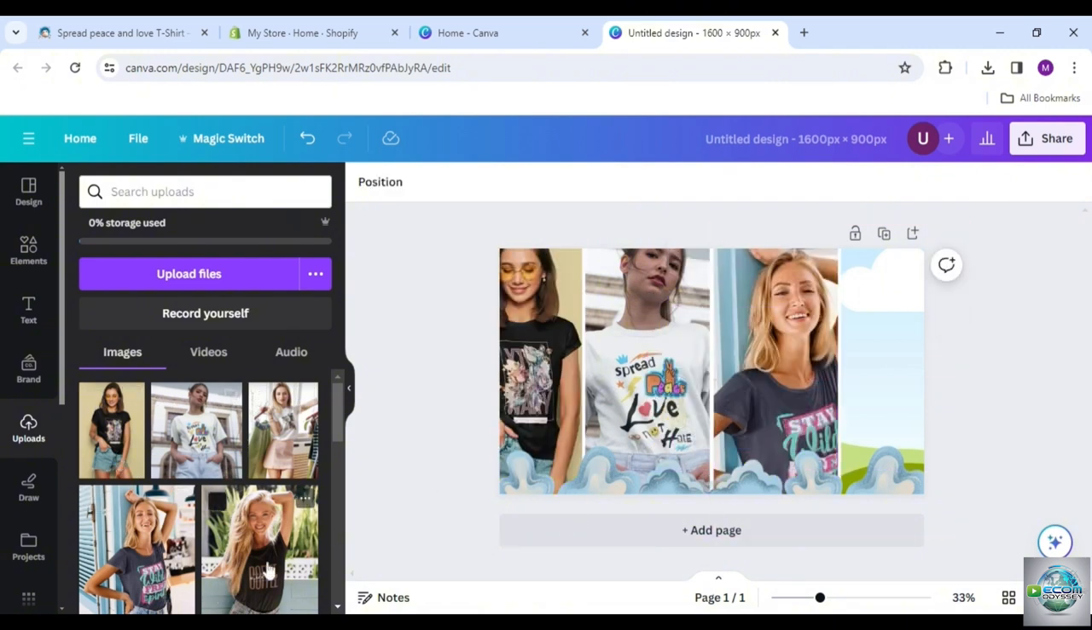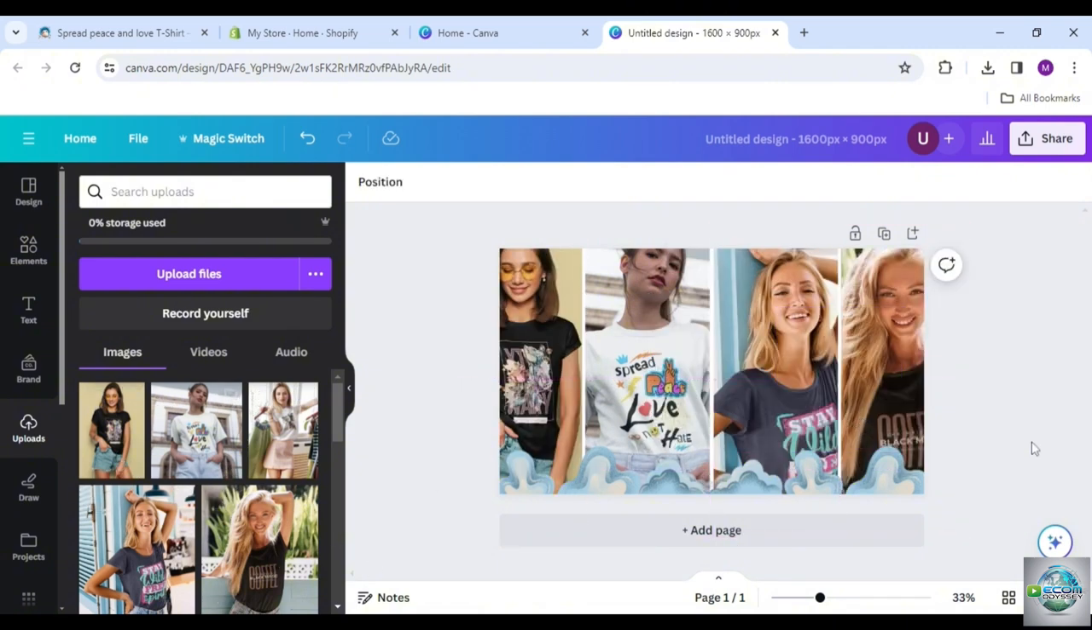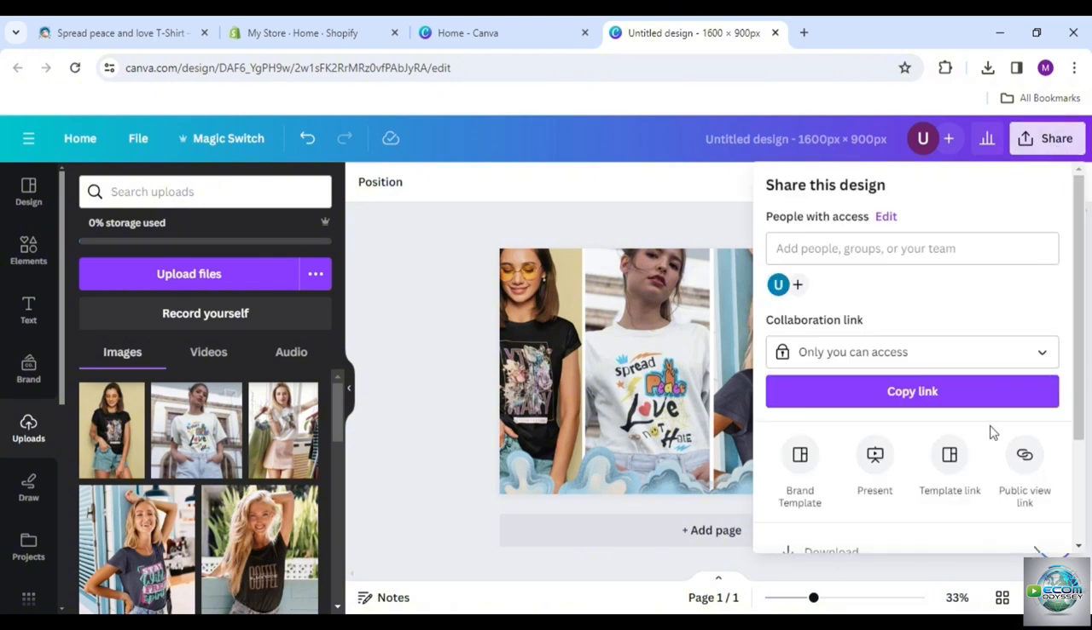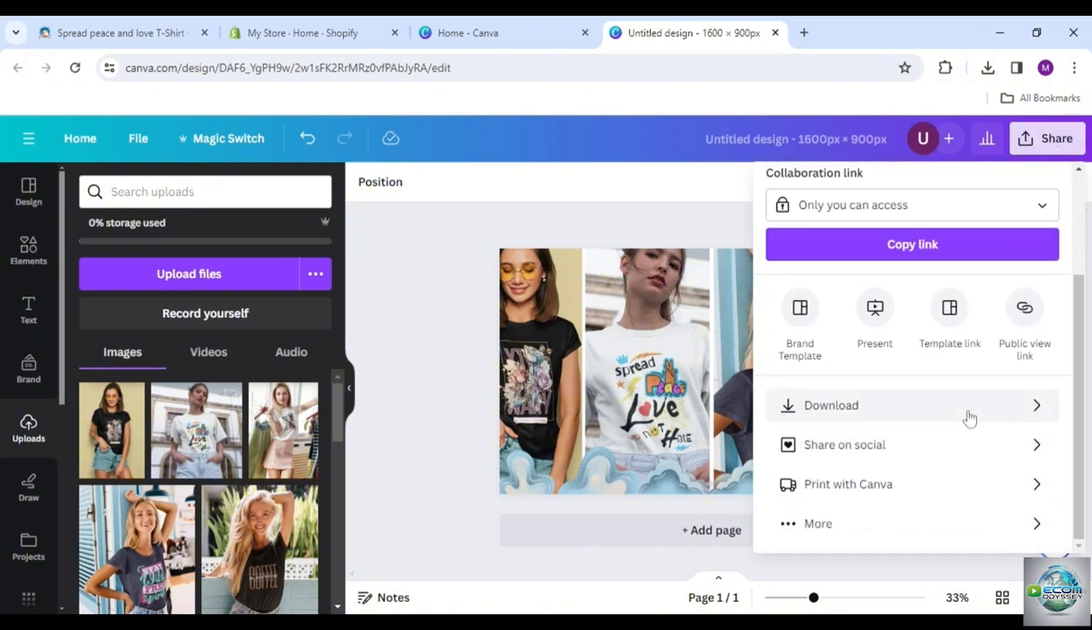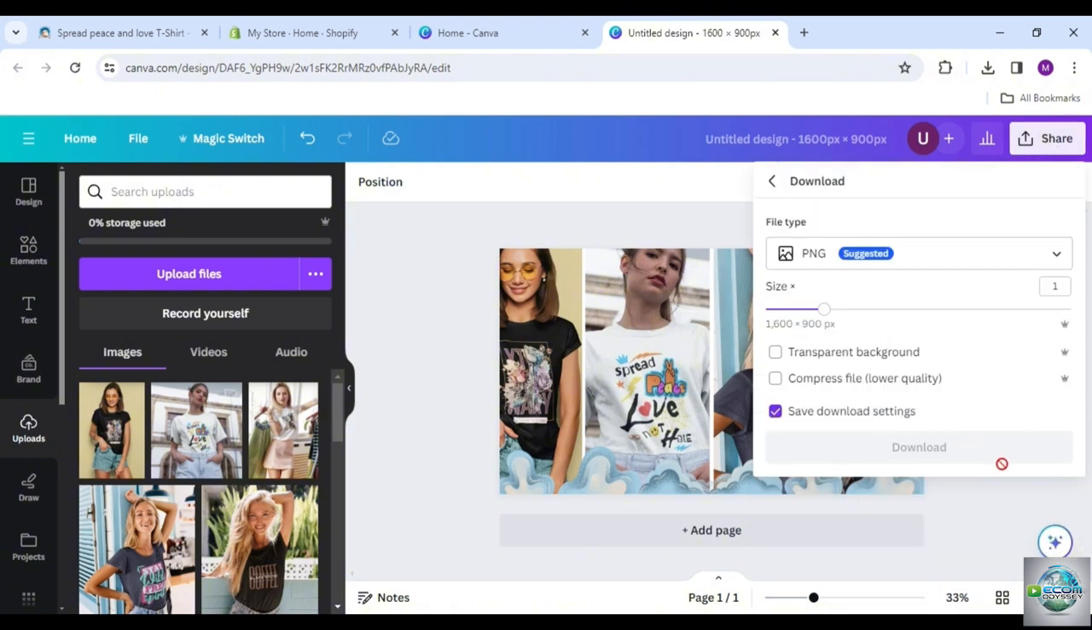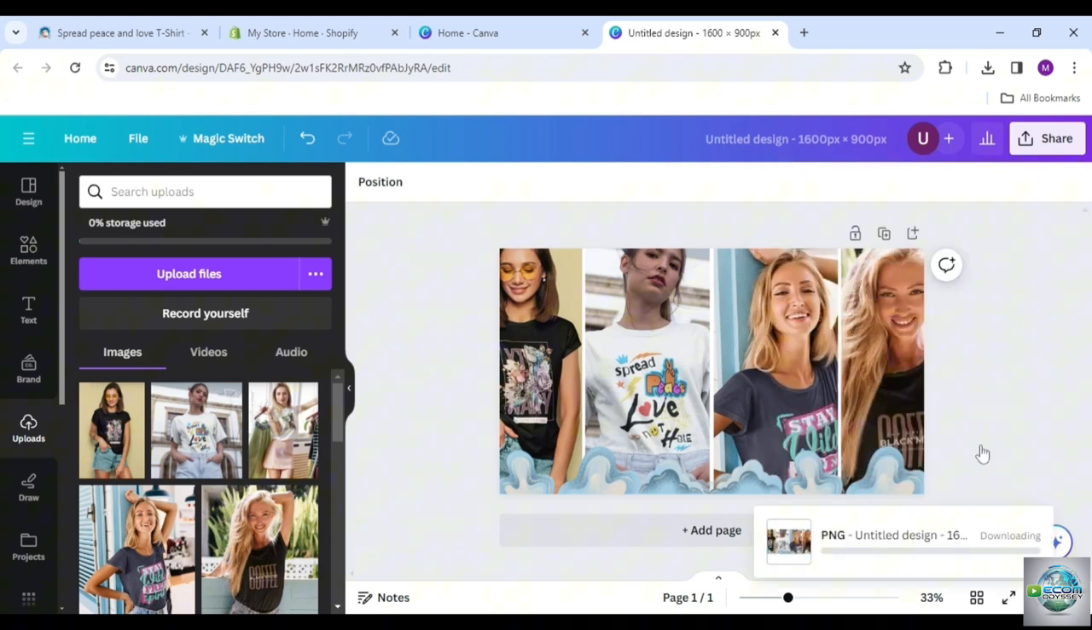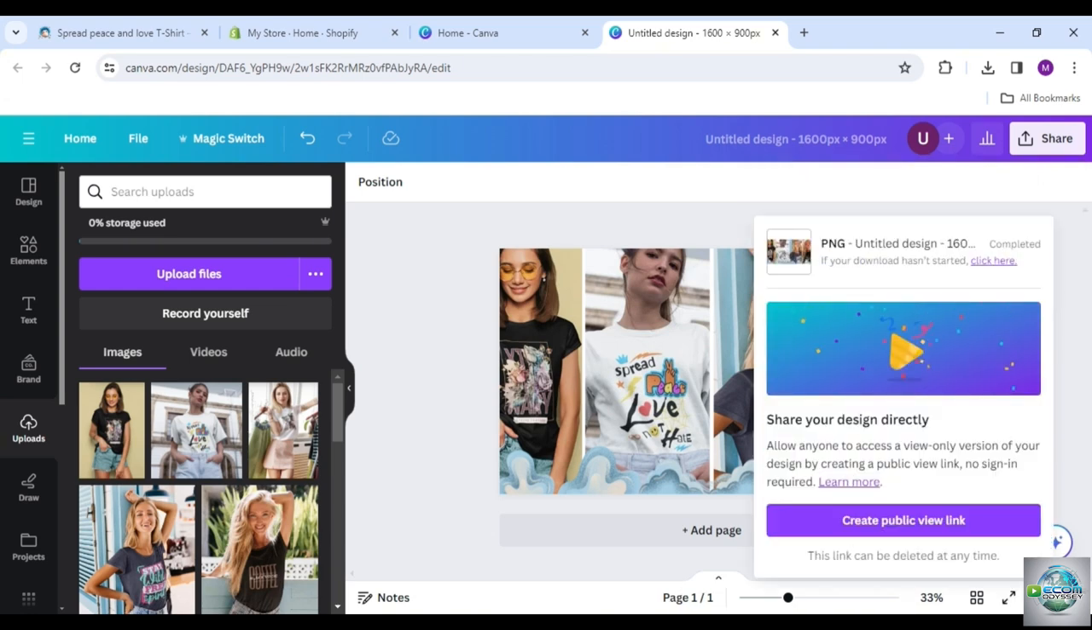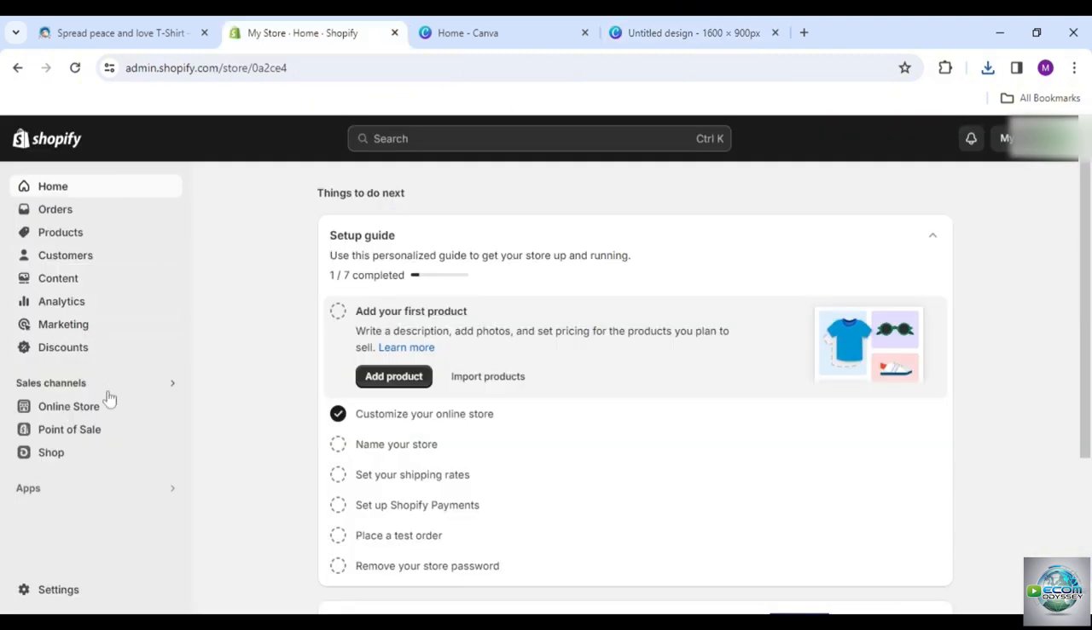Once you've made the necessary customizations, preview the final design to ensure it looks the way you want it to. If you're satisfied with the result, click on the Share button and choose the file format. I will choose PNG. Then click the Download button to save the design to your computer. We have designed the hero banner. You can then upload the image in Shopify.